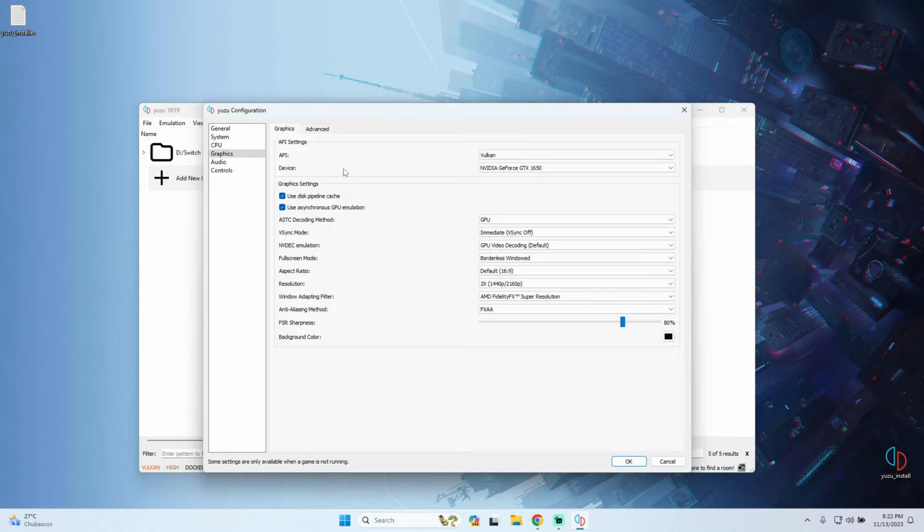In this case, make sure that the device is the name of your graphics card. For the graphics settings, I recommend to use pipeline cache, use asynchronous GPU emulation, and decoding method live on GPU. VSync you can turn off, as that will not affect anything in your emulation process. On emulation you can choose GPU. On the full screen mode, I recommend to use borderless, but you can use exclusive full screen to gain more FPS.